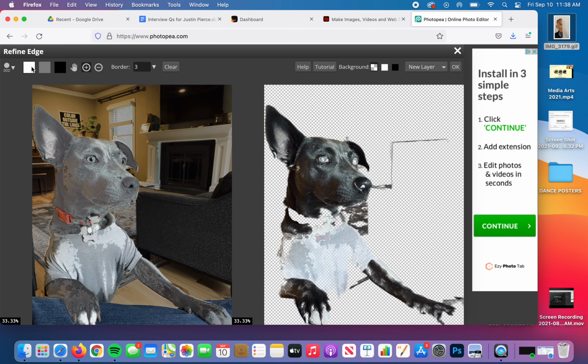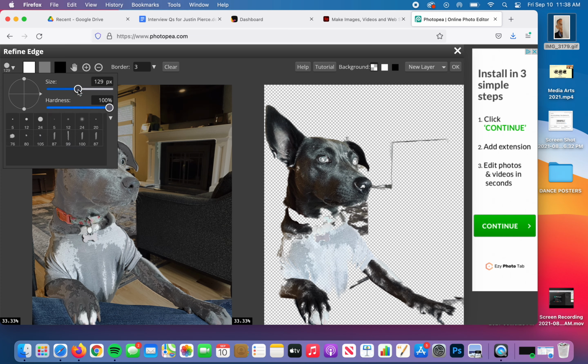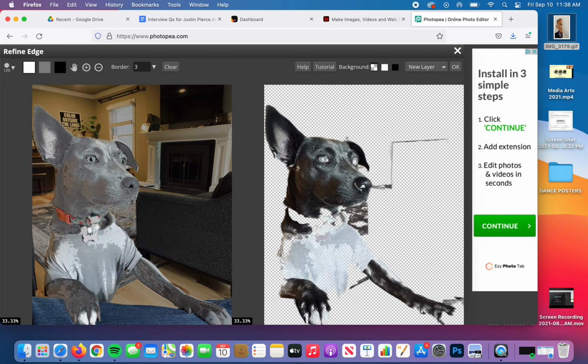So I'm going to click on the white here. This brush is a little big. I'm going to take it down a bit, drop my hardness a little bit. And I'm going to come in here and just start painting inside of her. And as I do, I'm going to get her eyes here, obviously, so she doesn't look like a zombie dog. I'm going to get her nose.